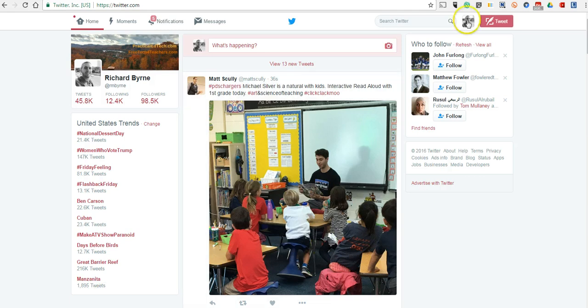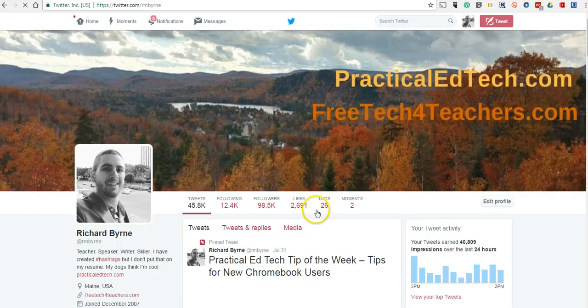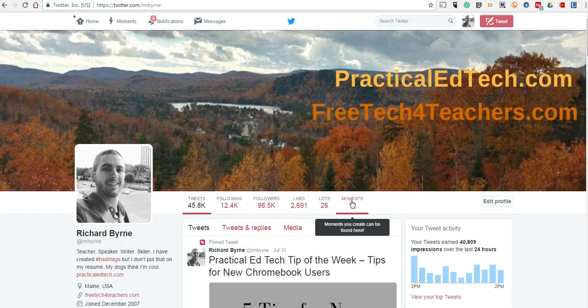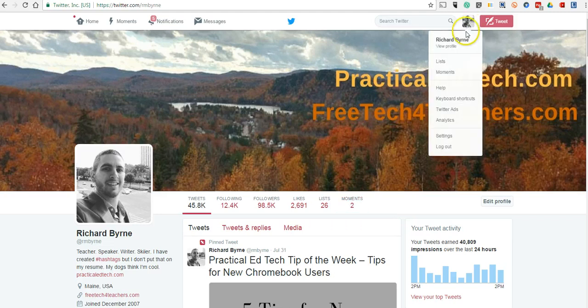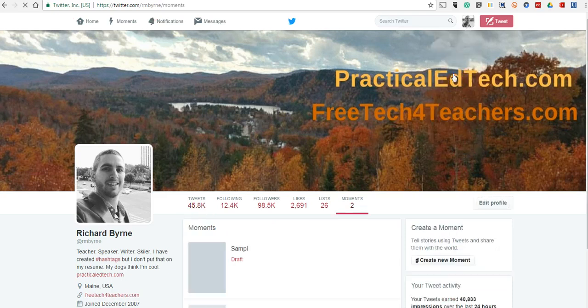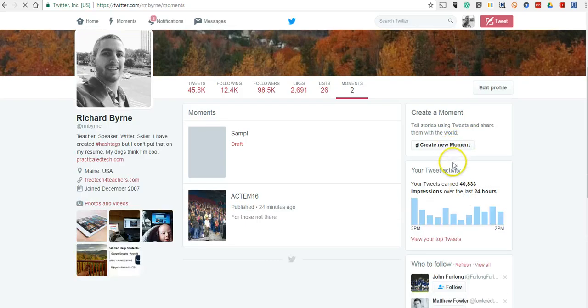Now, if you're on your Twitter homepage, you want to go to your account, and you can find moments listed in the right-hand side here. You can also find it from your profile drop-down menu. Then you can select moments that way. Either way, you'll get there. Now, let's select on the right-hand side, create new moment.